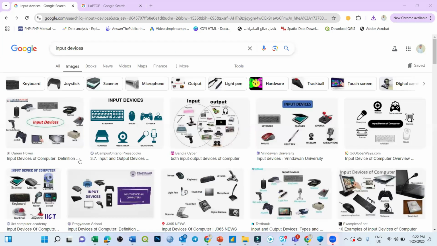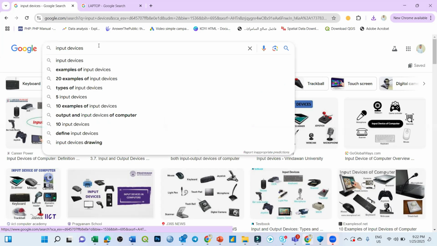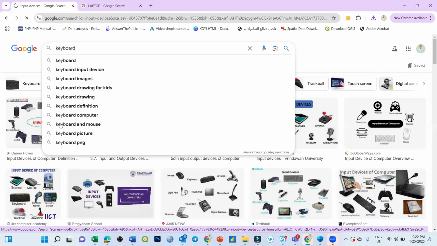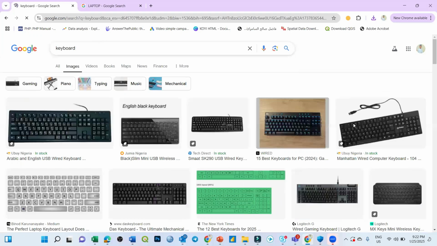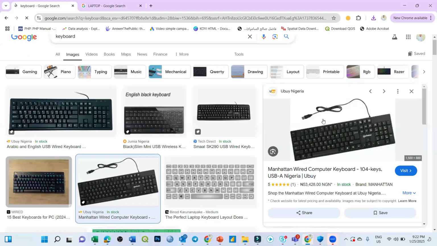I'll search for mouse, I'll search for scanner, I'll search for keyboard, I'll search for webcam, microphone. I'll search for three of them or five. That's what I'm going to search for. So I'm going to search for keyboard image. This is it. So I'm saving this as the first one.